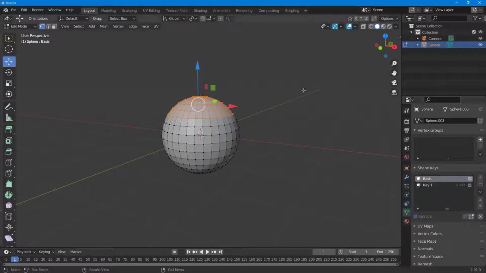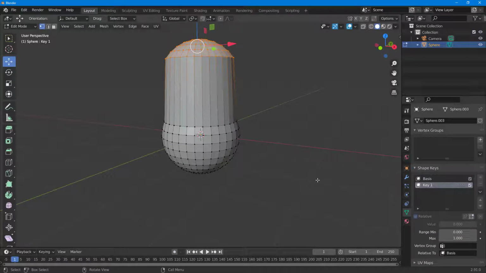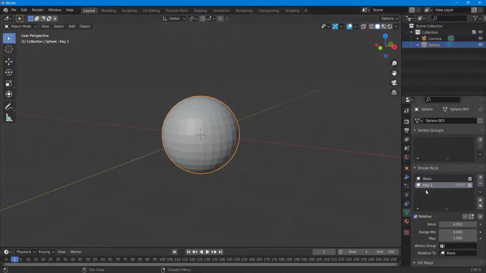If I were to press tab again, you can see this. If I were to go to base, you can see that the base shape is there, and this is the key 1 shape. Let me just press tab. While I'm on key 1, if I click and drag the value, you can see that I can move from the base shape to the key shape right over here.